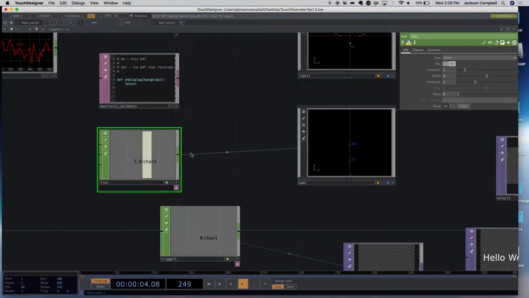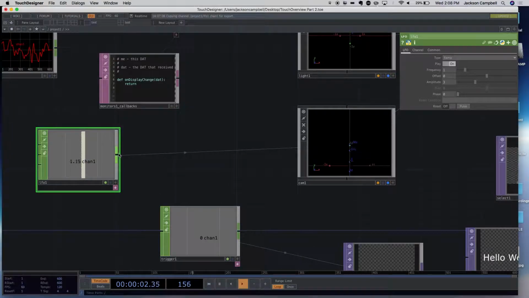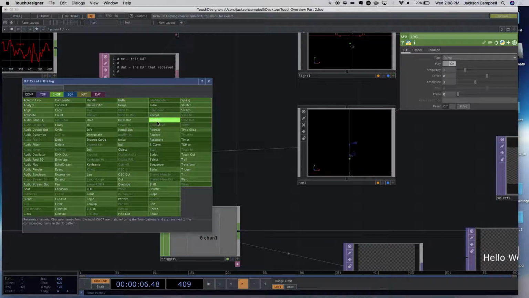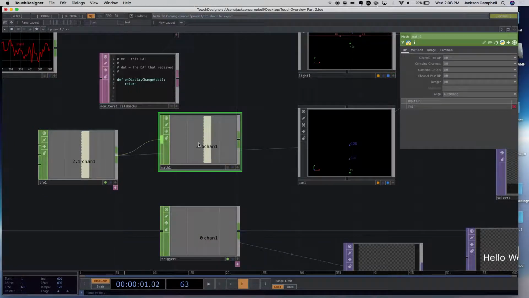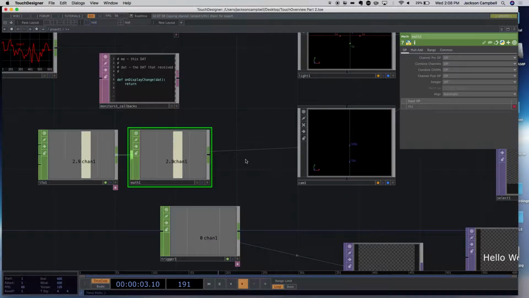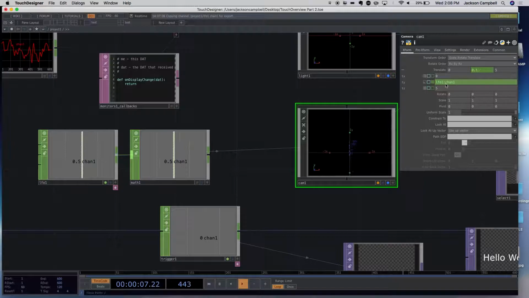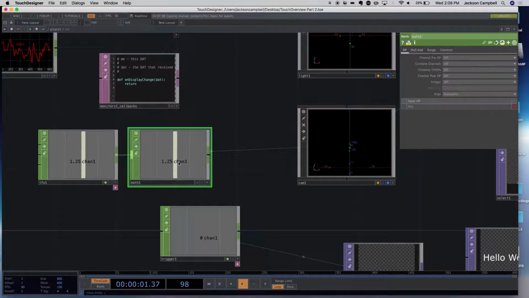Actually, let's do this. Let's insert another chop after the LFO. There's one called math. And let's export this to that parameter instead. So go back, get your cam. No, but hold on a second. Pull math up so we can see it.